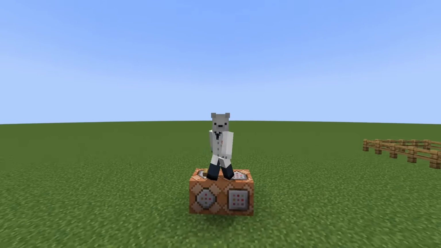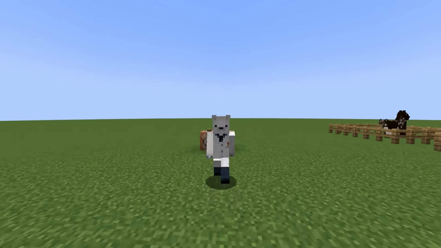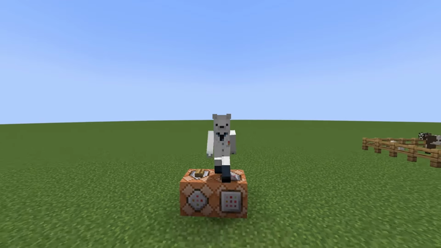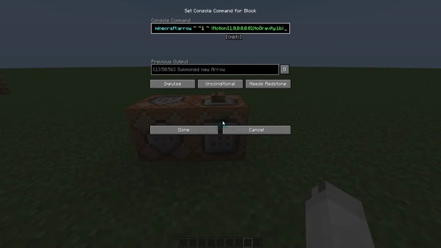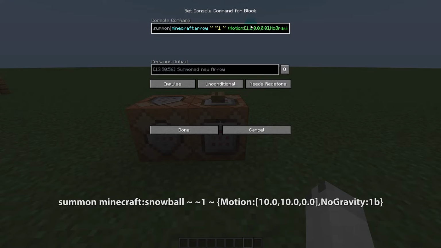Alright, now this command, the ride command, also allows you to ride entities that aren't mobs, for example, arrows and snowballs. So let's start off with a simple command here, which is summoning a minecraft:arrow with a little bit of motion, not that much motion, and no gravity.